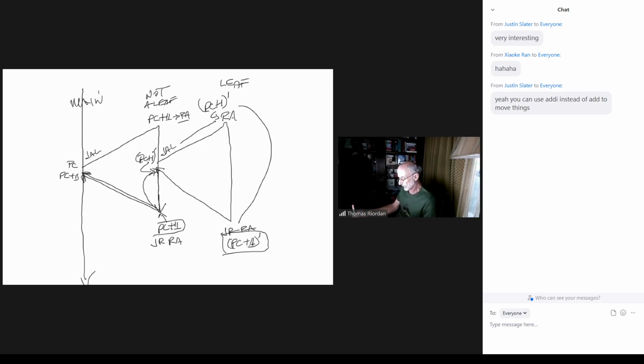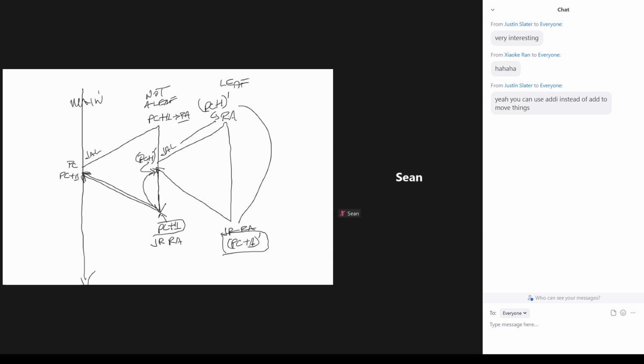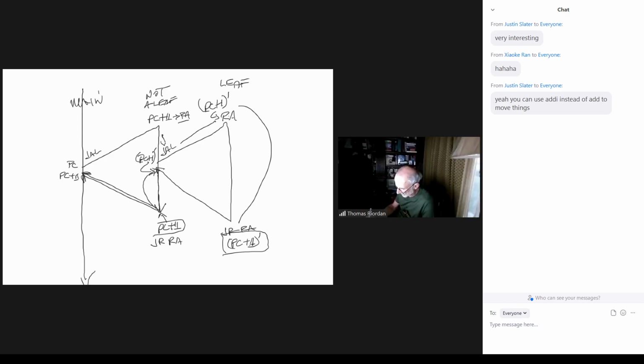So if you are not a leaf procedure, you have to put RA on the stack and then you have to get it back. You have to put RA on the stack before you do this JAL. And then before you do this JR RA, you have to get it back off the stack. So let's see that happen.